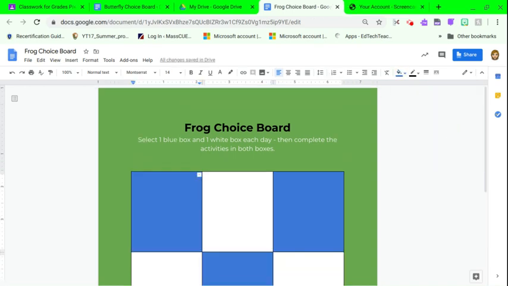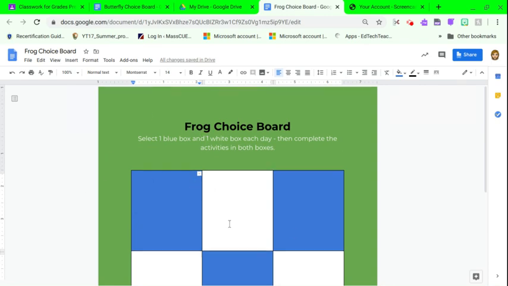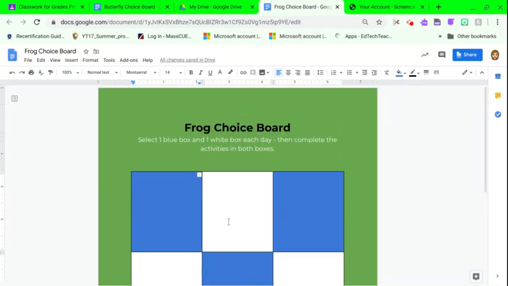So now I have my basic choice board created. Like I said, you might want to create a template and then just make a copy of it each time. So this would be my blank template. And now we're ready to add our resources to our choice board.